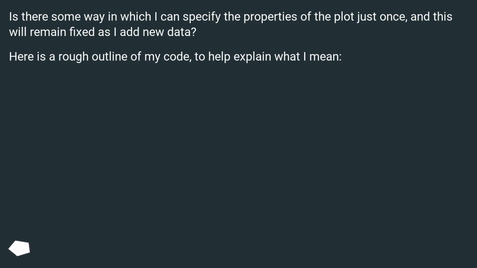Is there some way in which I can specify the properties of the plot just once, and this will remain fixed as I add new data? Here is a rough outline of my code, to help explain what I mean.